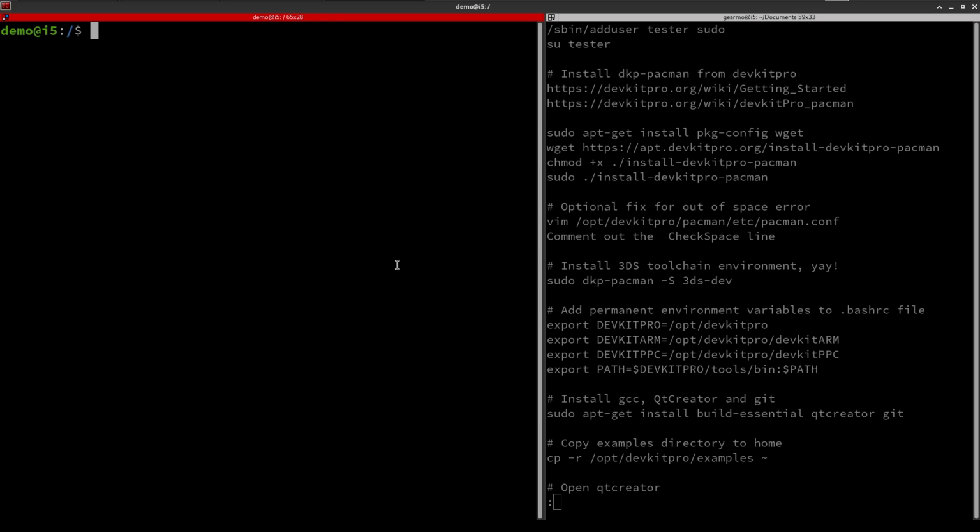And I'm running Arch Linux, but I did some magical stuff. So I have an actual Ubuntu installation inside of Arch Linux and with no packages installed. So I can show you how to install everything from scratch. So let's begin.